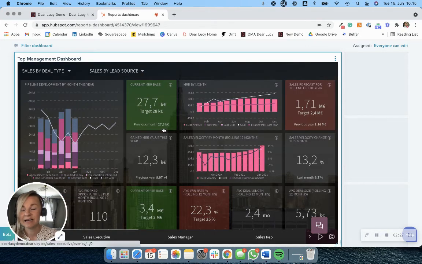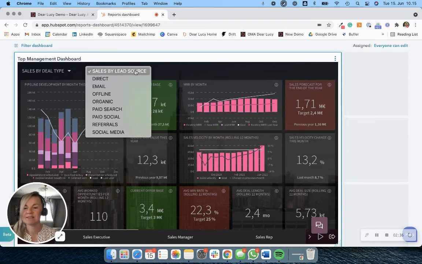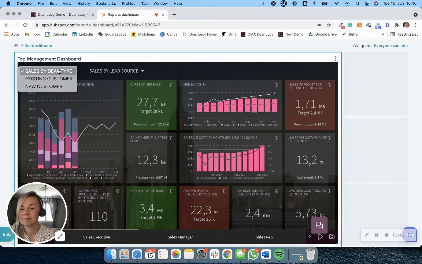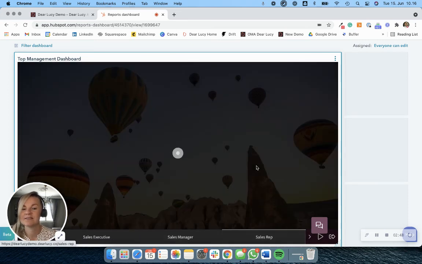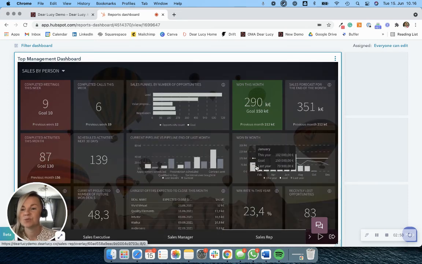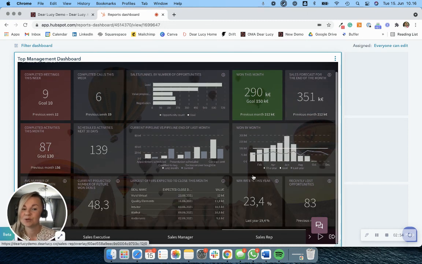And the red and green lights, they indicate whether we are on our target or still below, chasing a particular number. And also the filters that we have here, for instance, sales by lead source or sales by deal type, or if you have sales by sales rep, you can also use those and use Dear Lucy just as you would in a browser. And you can also use several dashboards here. So if you have, for instance, the sales reps ones in place where you actually track the key metrics by individual sales reps, you can also use those here.